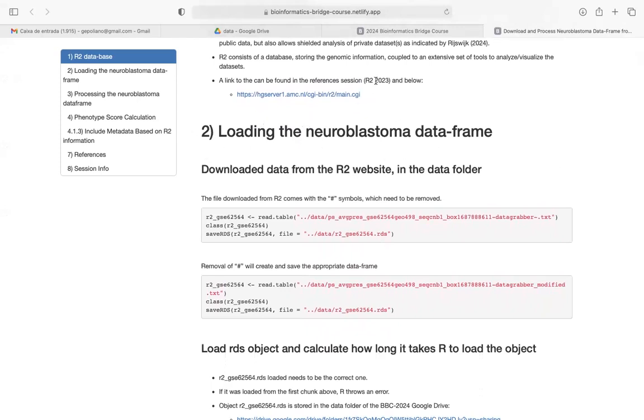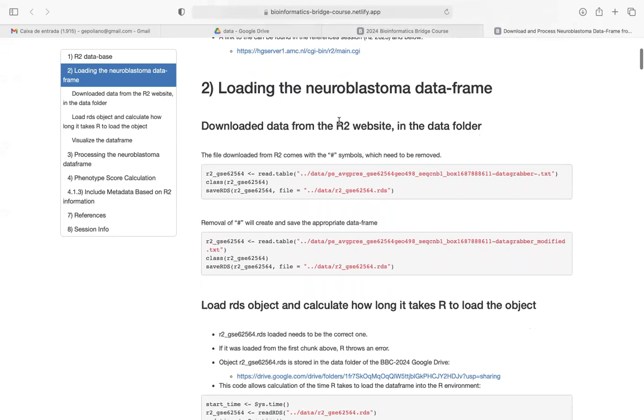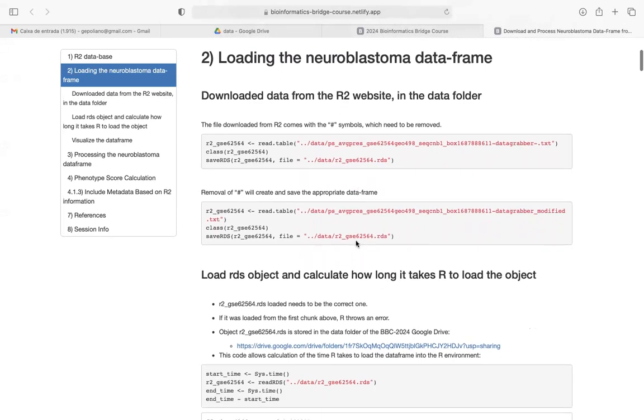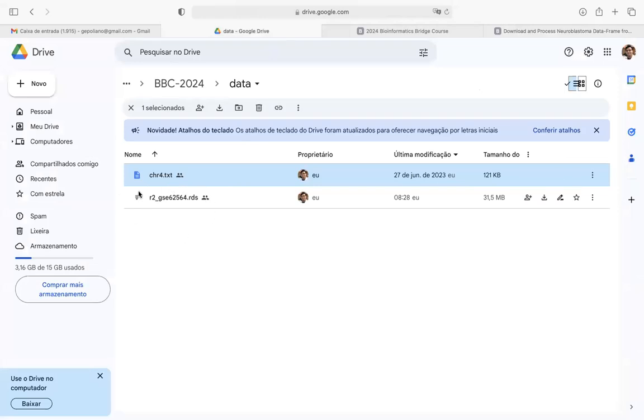Let's move on to part 2, loading the neuroblastoma data frame. I downloaded the data from the R2 website. It's in the data folder. The data that we're going to be using today is this R2 underscore GSE 62564 dot RDS. RDS stands for R data set. And you can see that I loaded that data in the data folder in the Bioinformatics Bridge course 2024.